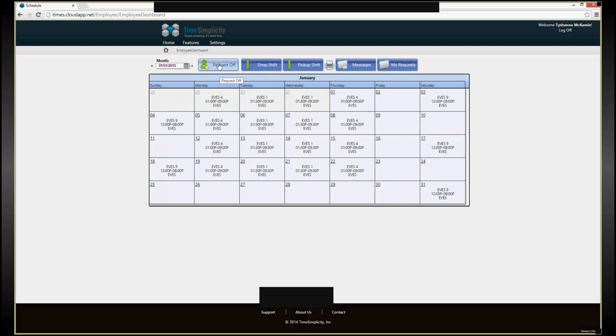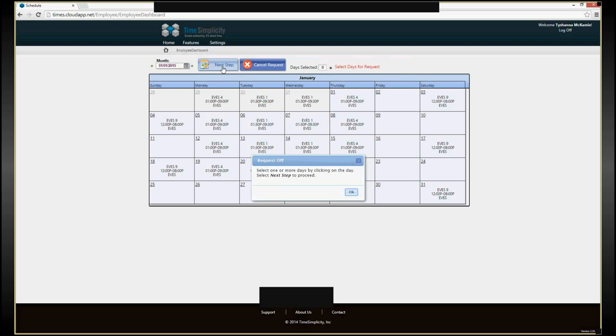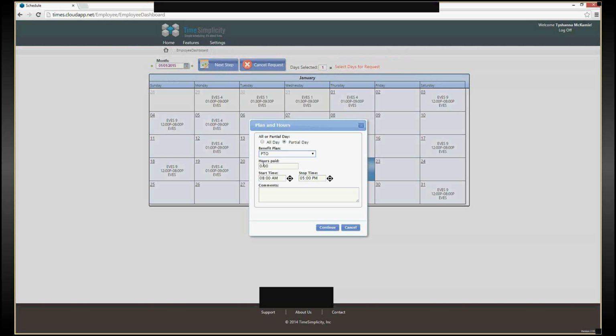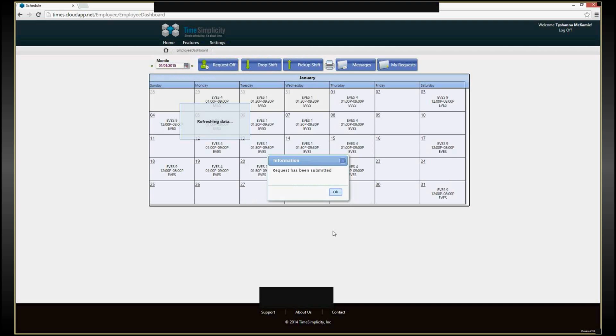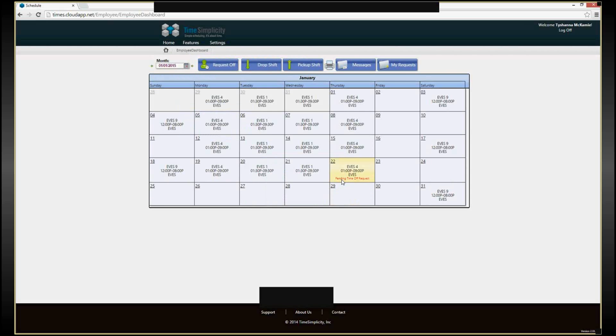The request off comes into play in regards to the hours. If she wants to claim PTO for these hours here on the 22nd, she's going to come up here and click request off. I'm going to click on the 22nd. Next step, I'm going to put these 8 hours in. Click on continue. The request has been submitted, and you'll see it here. And then the next step is going to go into that drop shift.